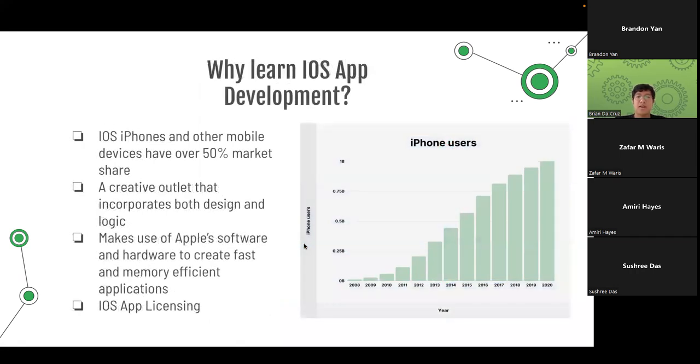So why learn iOS app development? Well, over time, iPhones and other mobile devices have gained a much larger market share. As you can see in the graph over here, from 2007, when the first iPhone was released, up to around 2020, the number of iPhone users has been growing exponentially. And the numbers don't lie, right? A large number of people have been using iPhones, and all these people are going to be influenced by what we're making. iPhones have over 50% market share of mobile devices. So that's why it's so essential to learn what people are moving towards, right?